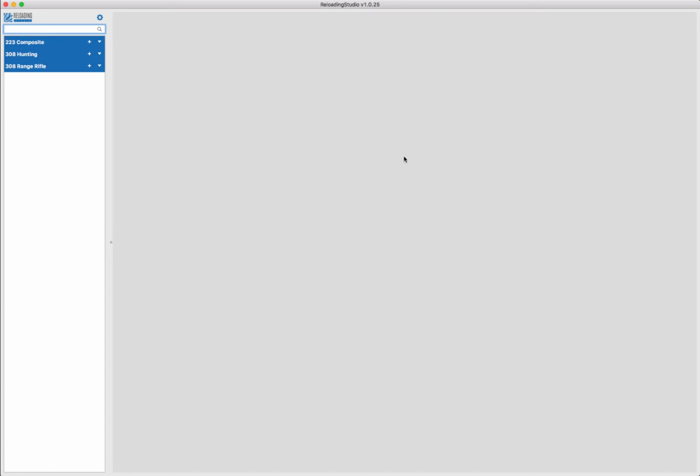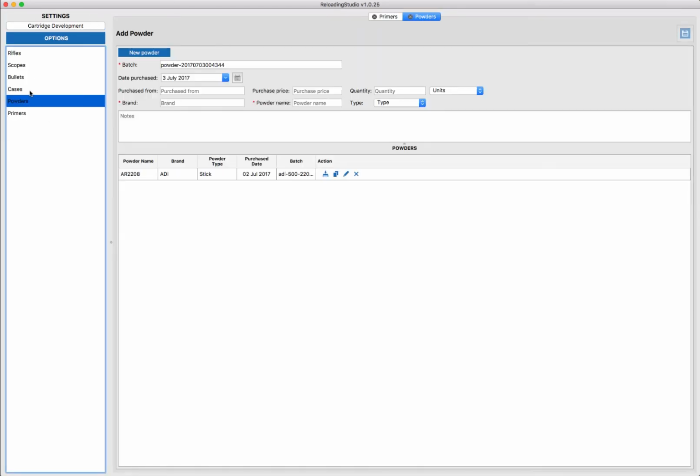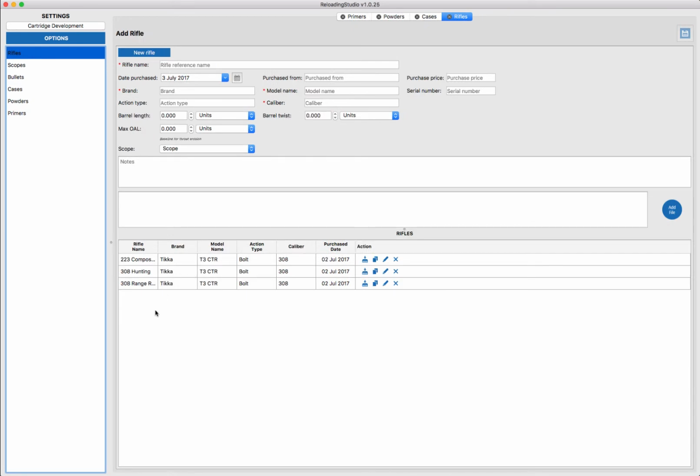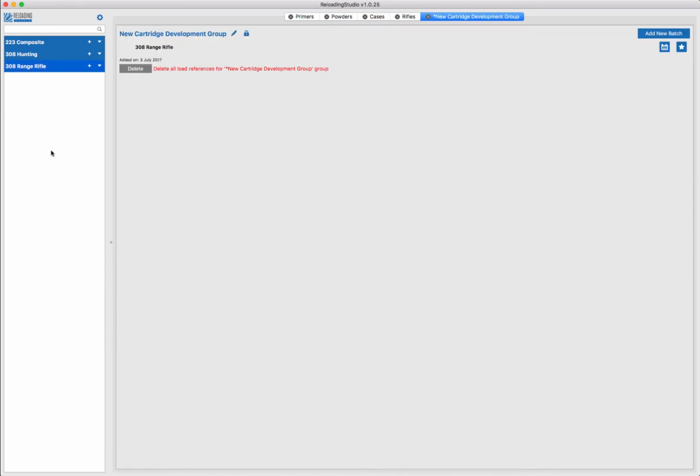In this tutorial, we're going to learn how to actually build cartridges with Reloading Studio. We already covered how to add primers, powders, cases, rifles, and so on. And now we're going to come back and build a cartridge for the 308 range rifle. First thing we do is click on the plus button, and it'll give us a new cartridge development group.